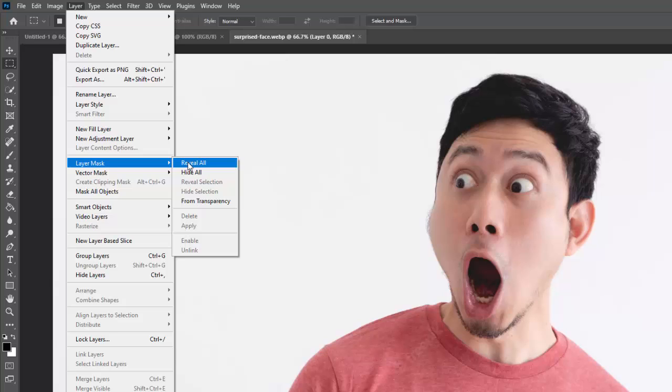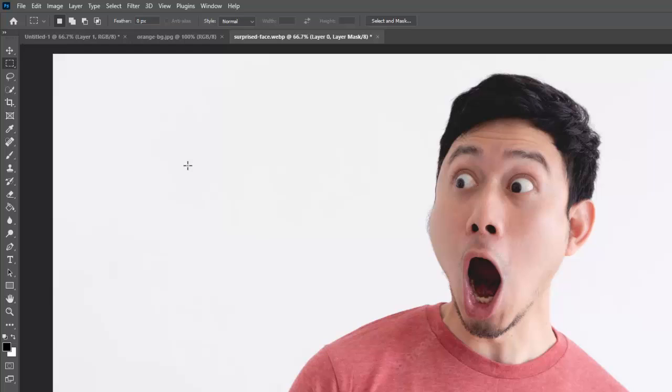So you look at it, it's on the layer menu, layer mask, reveal all. And I'll just click that. Doesn't look like anything happened, but Photoshop did add a little special thing called a layer mask. It's over here on the layer panel. It's this white box right here.